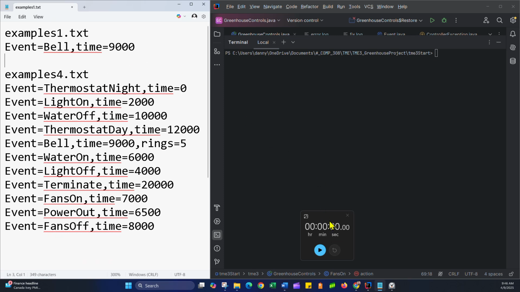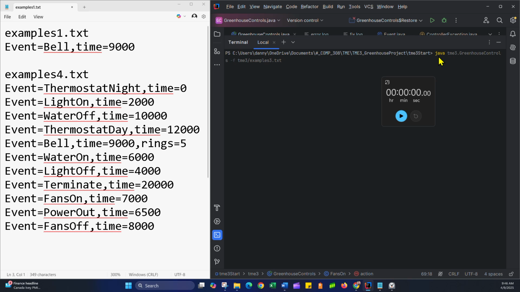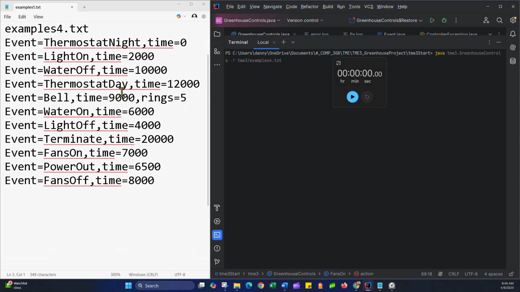And finally we're going to try number 4. So again, we're expecting thermostat night, light on, light off, water on, fan on, actually water on, and then we're expecting the power out. So we shouldn't see fan on, fan off, and that sort of thing. So let's just go and see.